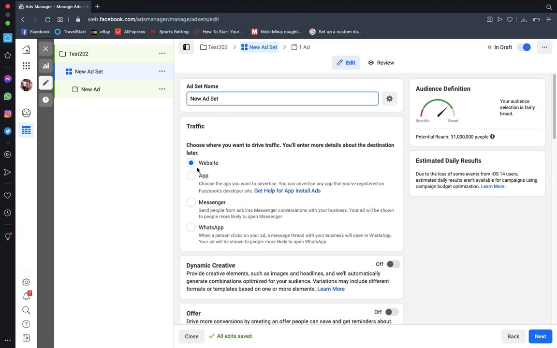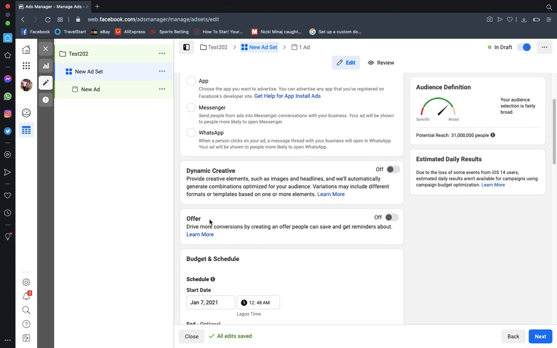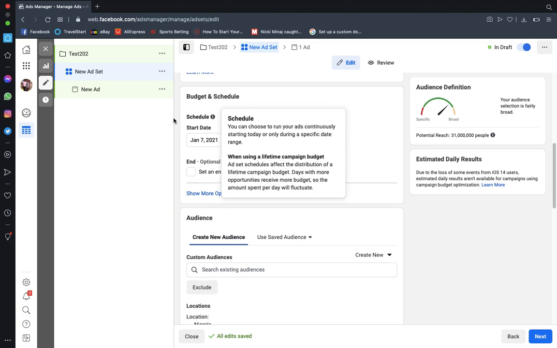Then here I have website here. I'm just using this for demo. Remember, sometimes you might not actually want to drive traffic to a website. You might want to drive traffic to your app or something. So just leave this here. Let's forget this for now, and let's go to this section.